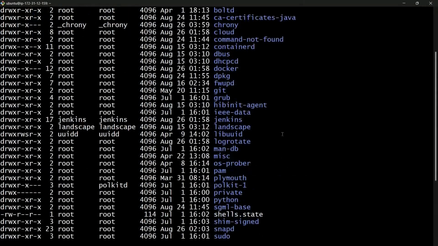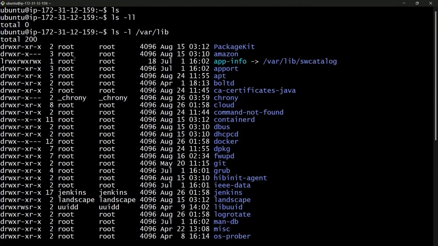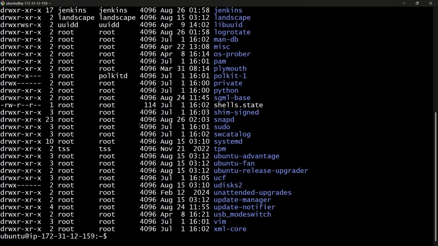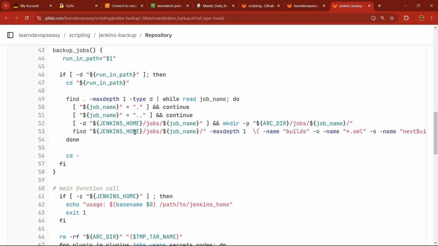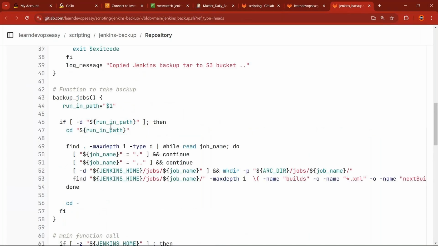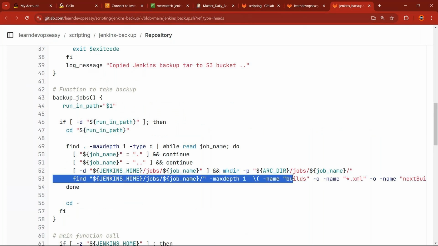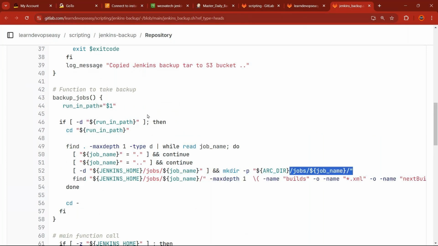Sometimes what will happen, now this is not giving it up, but you will always get a dot and double dot, which means the current folder and the parent folder. So you need to make sure you are ignoring that. Okay, anyways, come back. So this function will create a jobs folder under temp test and copy everything from where lib Jenkins job into this.